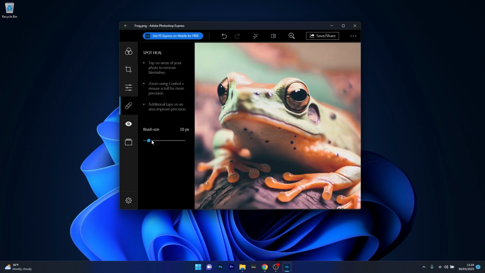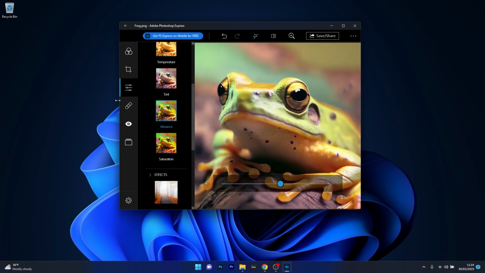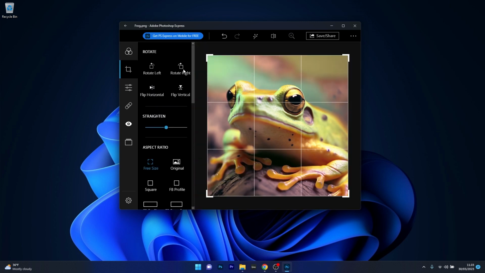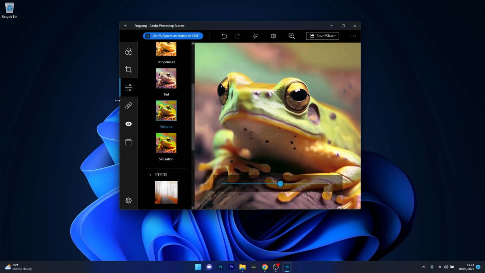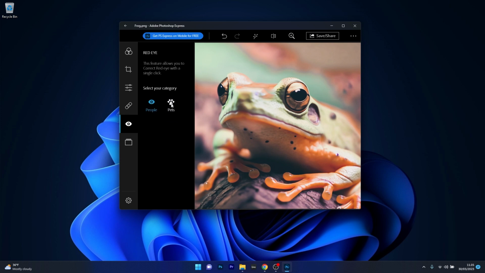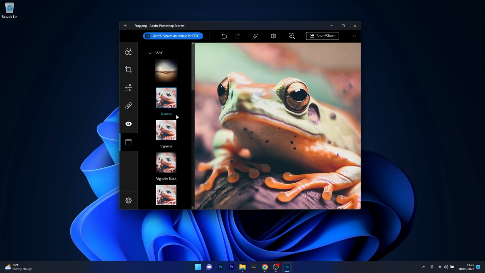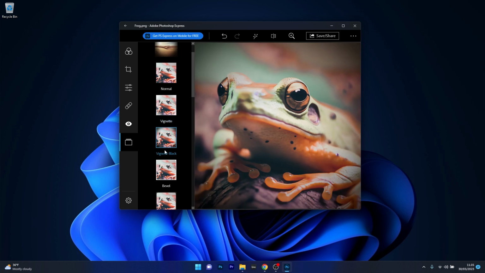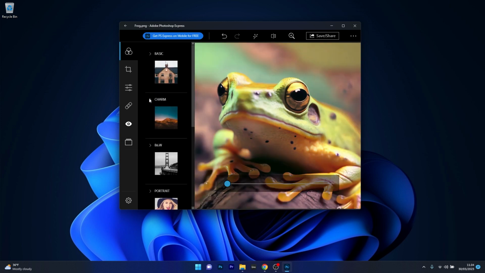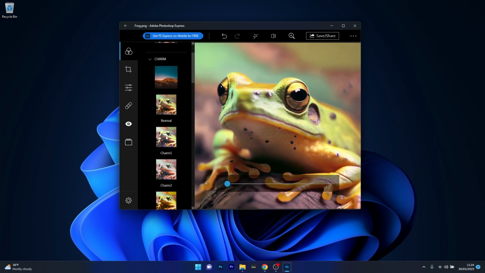The interface is super simple to use with a left panel that wraps all the main features of this app. And that's filters, crop or resize, adjustments and effects, spot healing, red eye, and lastly borders. That means that if you're a beginner with photo editing, this app offers you more than enough, and it also supports RAW files, which is a plus.